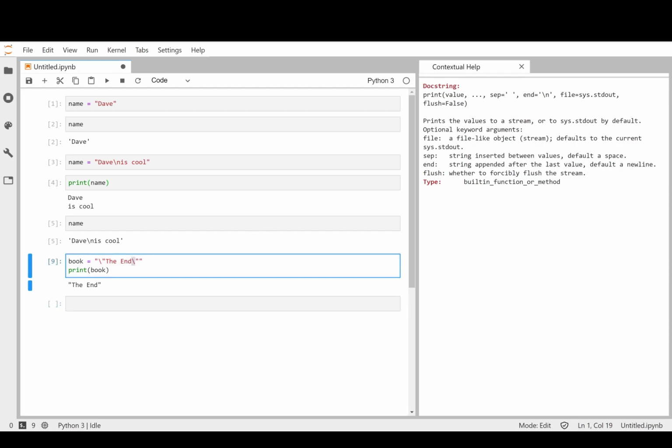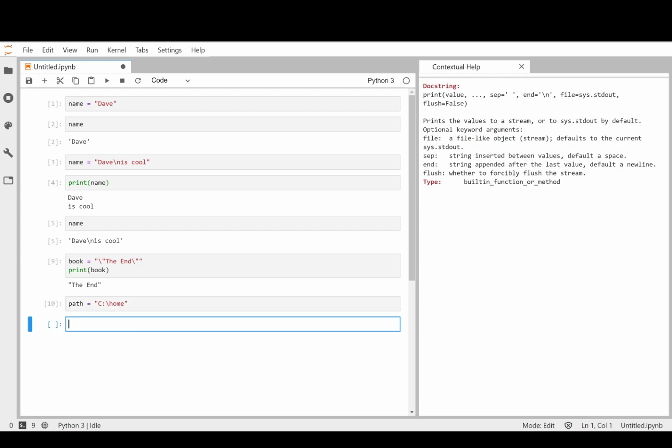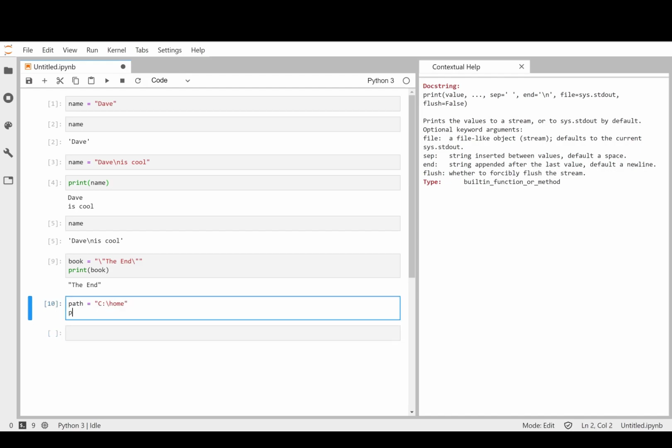Sometimes you want the slash to literally be a slash, like if you're writing out the path to some kind of file name. In that case, you can do a double slash. So if I want some variable called path to be like c:/home, you have to have two slashes, otherwise, well, home might be okay. I don't think there is a command that's /h. Yeah, so in this case, it said, well, there's no command that's /h, and printed it just fine.